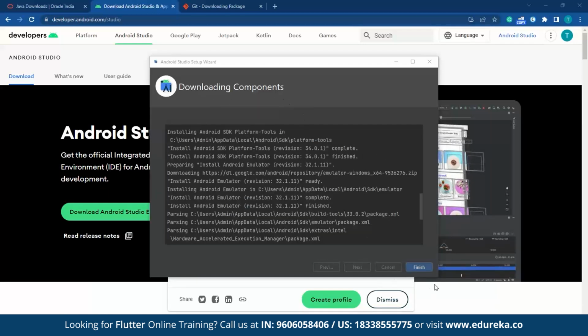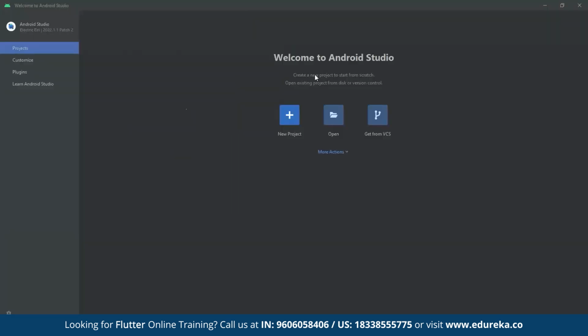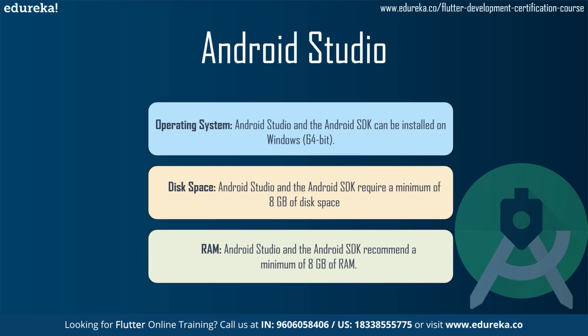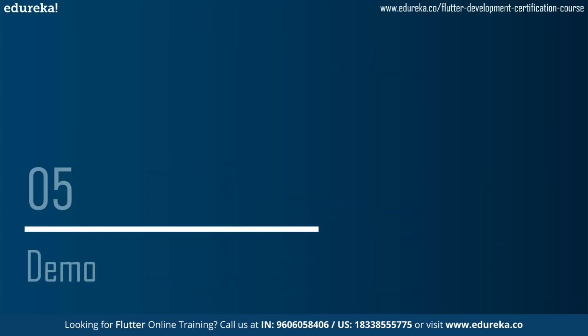Downloading components is completed, so let us click finish. Here we can see we have Android Studio. So we have successfully installed and set the environment path for everything. Now let us go and see a small demo, where the Flutter developer has created the code. Let us go and see the demo.